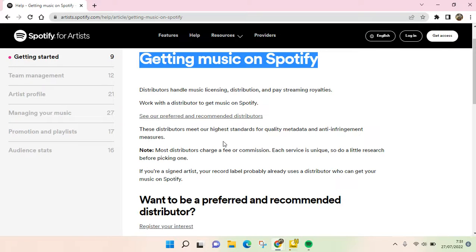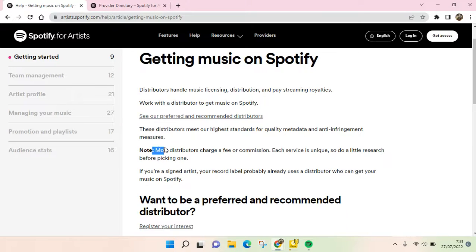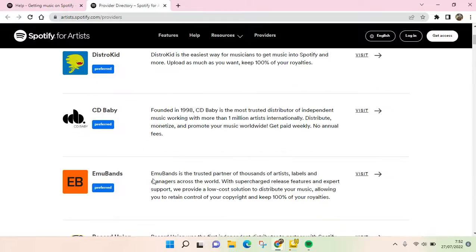And if you don't know any distributor, you can just click on this to see the preferred and recommended distributors in the Spotify. So you need to take notes that these distributors meet the highest standard for quality, and they also charge you some fee, and you need to take notes on that. So in here it is stated that most distributors charge a fee or commission, so you need a little research before picking one of these distributors.